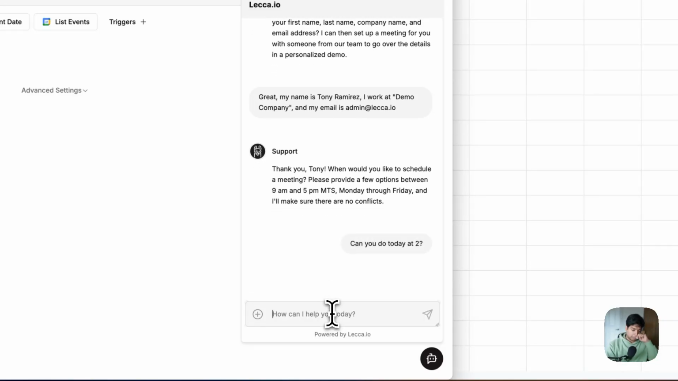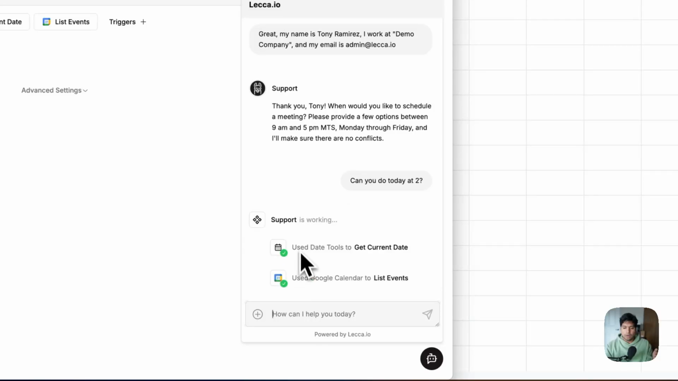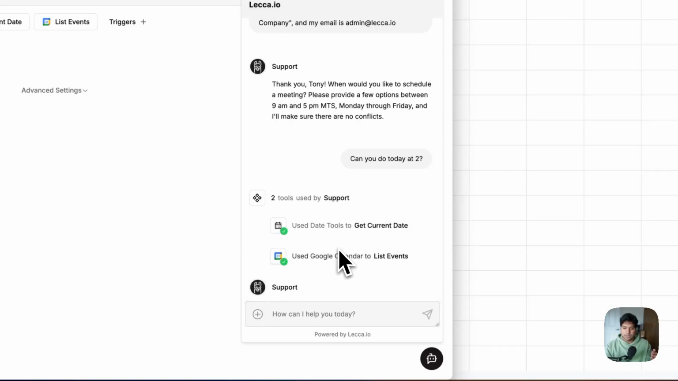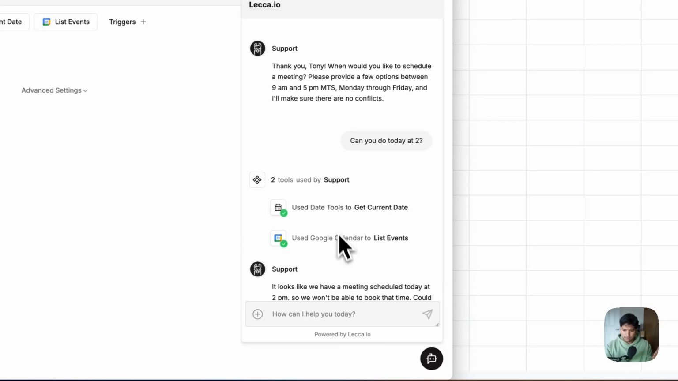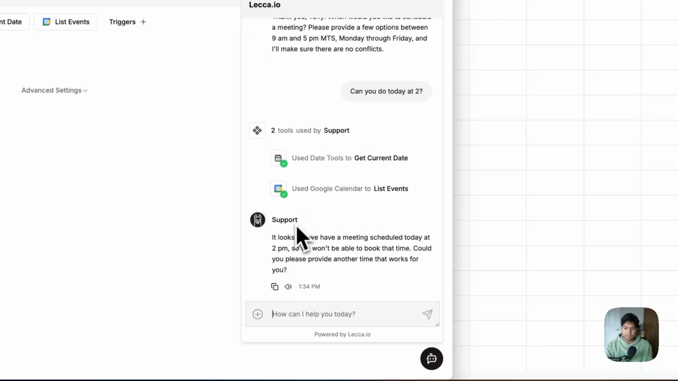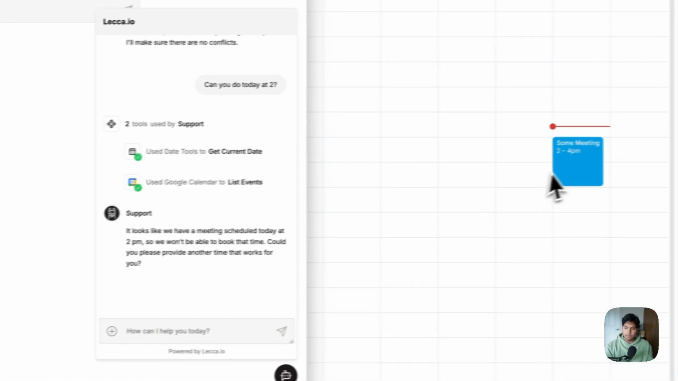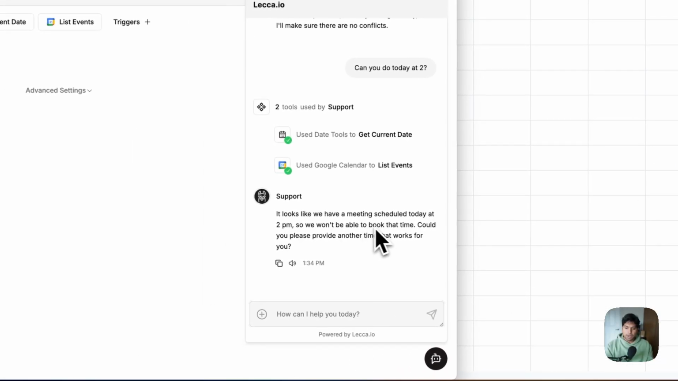And like I said, we're still developing this, so we'll obviously hide the tools it's using when it's actually embedded, because I don't think users actually need to see this. But this is what's happening. It's using the date tool to get the current date, and then it's listing the events to see if there's a conflict today at 2. So then it says, it looks like we have a meeting scheduled today at 2 p.m., which we do. So we won't be able to book at that time. Would you please provide another time that works for you?